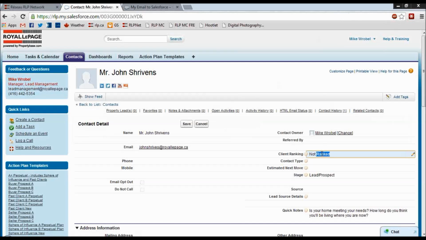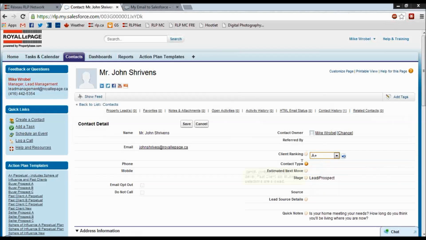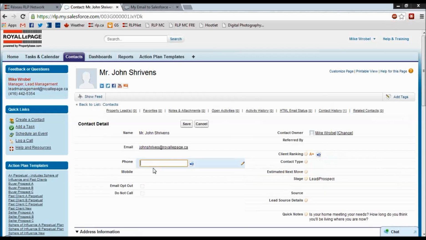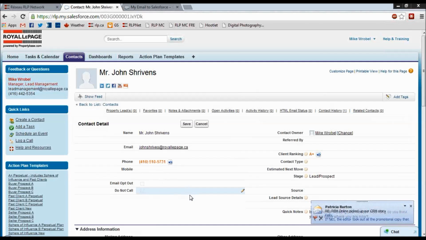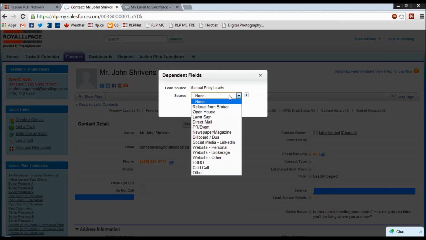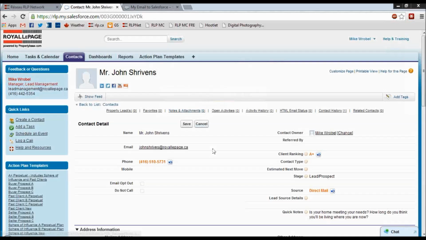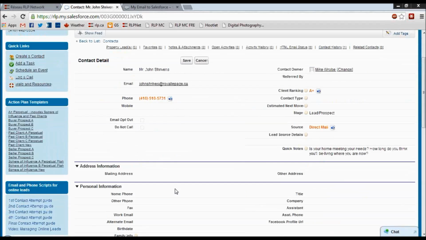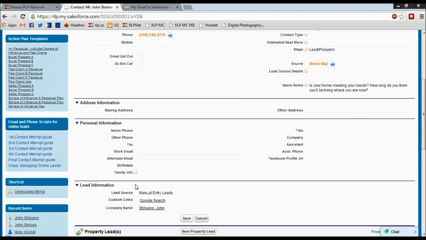I could go in here. I could rank this contact, of course. I'm going to rank John as an A+. Every field you simply double-click. And when I double-click, I can add in his phone number. I think it's 5731. I can add in source. So where he came from. So he was actually one of the few people I got from my direct mail sources. I can add his mailing address, personal information.